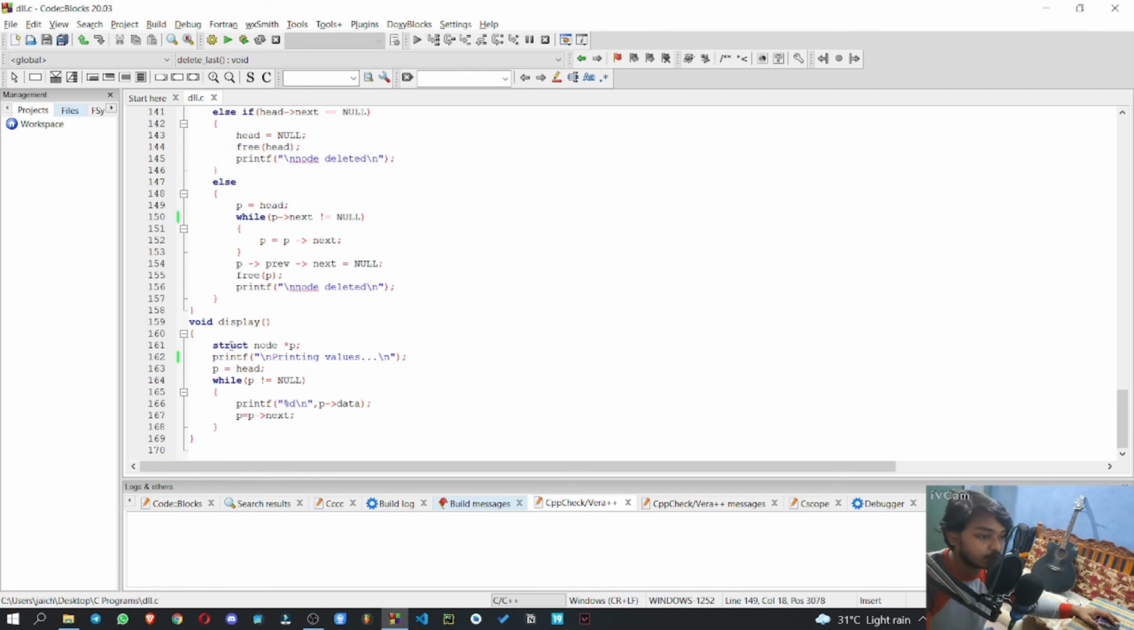So finally, I have the void display function. This is just to have a clear understanding of what happens as I perform the function. It's a simple function. Once again, I have a pointer variable called p of the type struct node, and then I'm printing a statement called printing values. Then I'm assigning the value of head to p, and I'm having a while condition where p is not equal to null, and I'm going to print data until p is not equal to null.